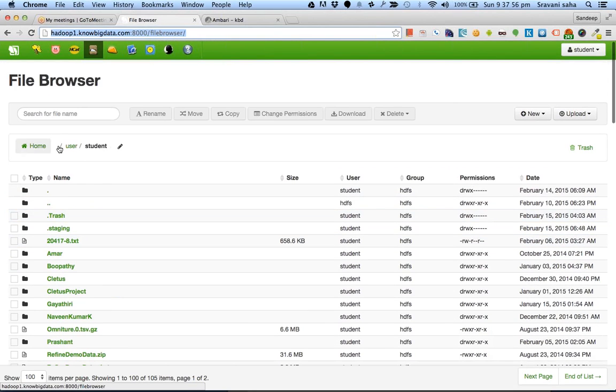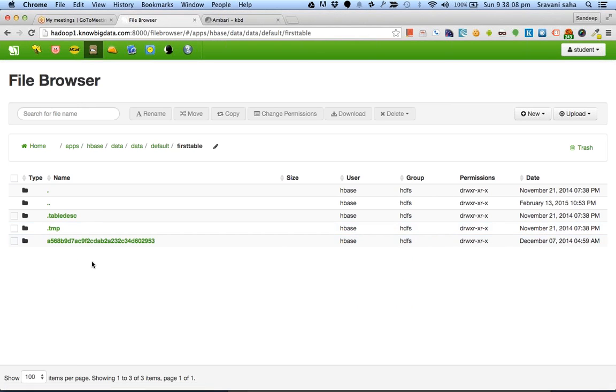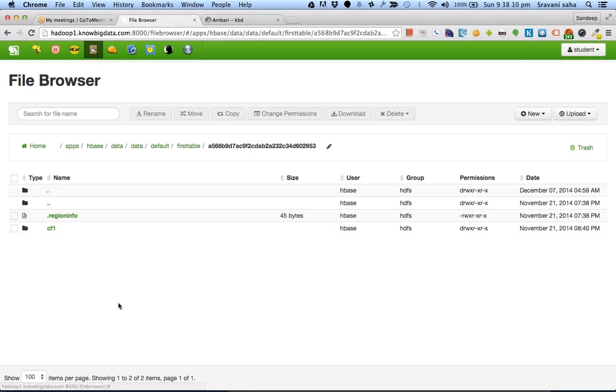So we can go to this particular folder, and under this you can see my first table, this is the table name I had created. Under this there is a region server, region number, which is automatically generated. Then there is a column family under this. And then you have .regioninfo, which basically contains the information about the region, from which row to which row it is.